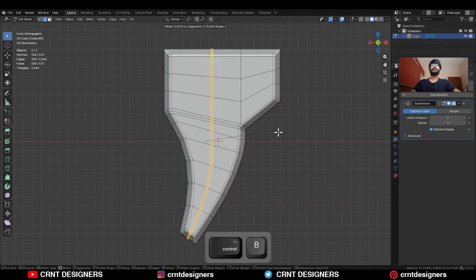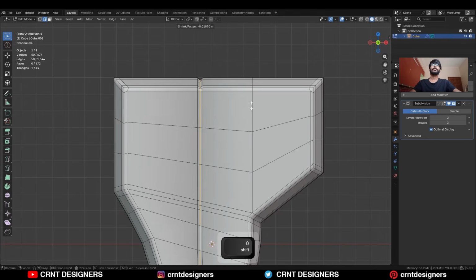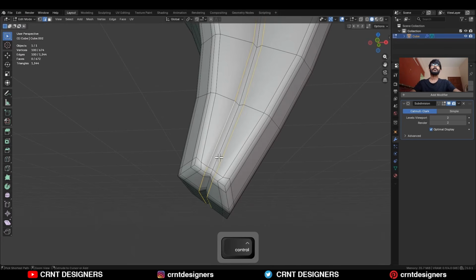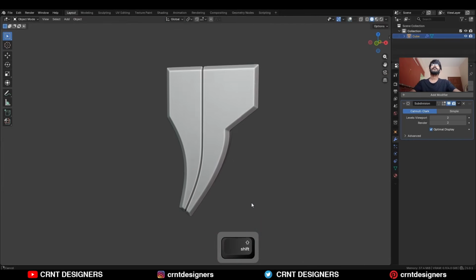Then select this edge loop and add a 2 segment bevel on it. Then select that center edge loop and press Alt S to scale it along the normal. Then select these edge loops and add a bevel on them, so we can get this kind of cavity detail.